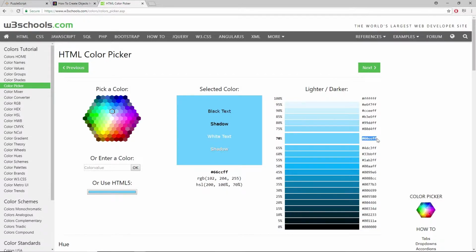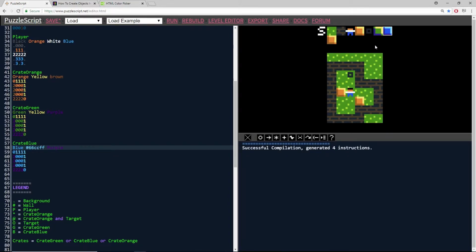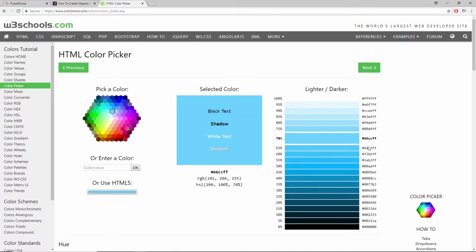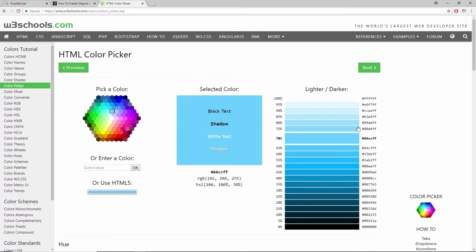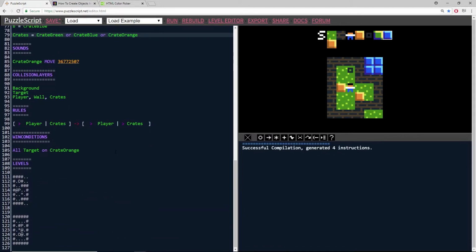So if you grab this hashtag, copy that, and go back into your program, let's say we don't want yellow, we want that color. Then if we go run, go back to our level editor, now our blocks have a light blue highlight. It's this special light blue highlight from the color editor. So you don't just have to use the default PuzzleScript colors. You can use any color that's got a hexadecimal code. And that is it on how to create objects in PuzzleScript.